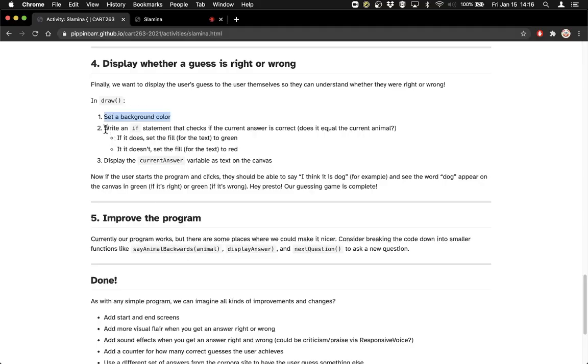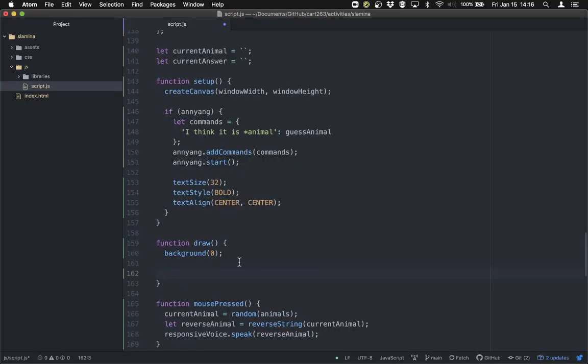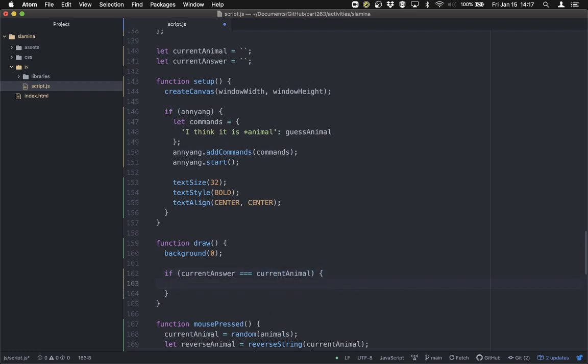Then I want to display the current answer, and like I said right at the beginning, I'll display the answer in green if it's right and red if it's wrong. So how do I know if the current answer is correct or not? Well, I know what the current answer is, and I know what the current animal is, what they were supposed to be guessing, so I can check if they're equal to one another, right? So I can say if currentAnswer, which is what the user just said, is the same as currentAnimal, then that would mean that they had gotten it correct.